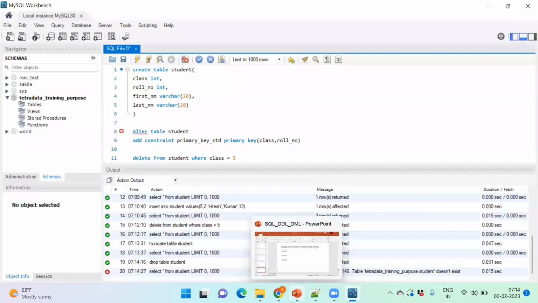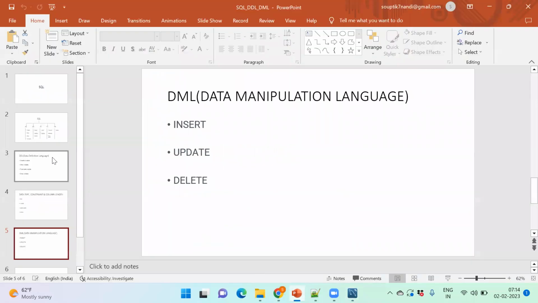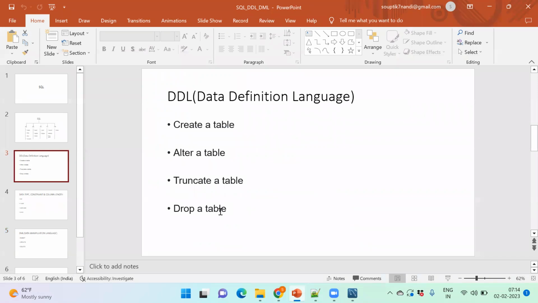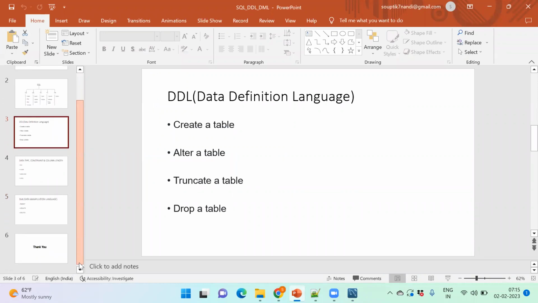So that's the overall concept we covered: how to drop a table, truncate a table, and so on. Any doubts? I think we have covered DDL and DML at a basic level, in a quick manner. If there is any doubt, please ask me, then I can quickly cover the same thing.